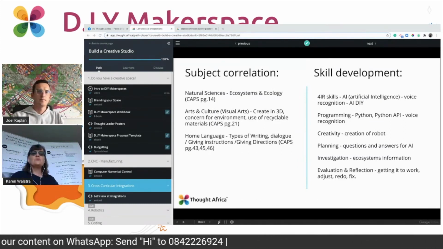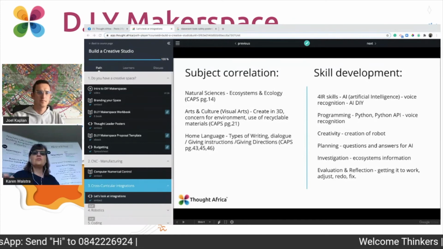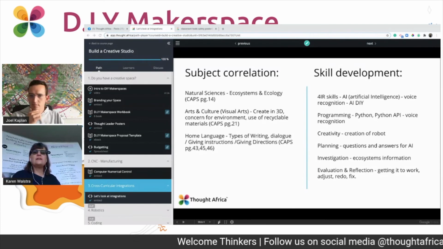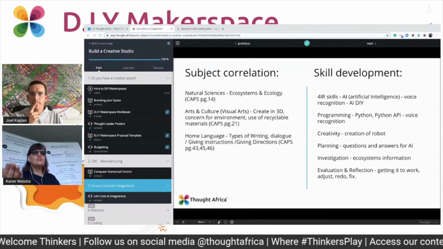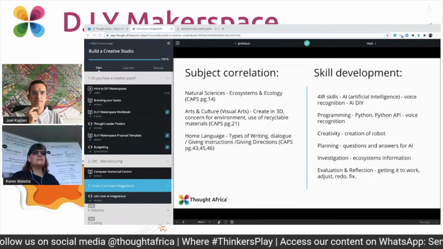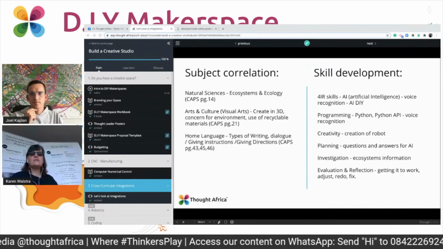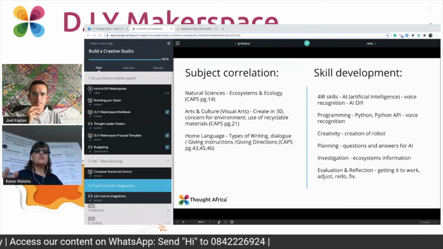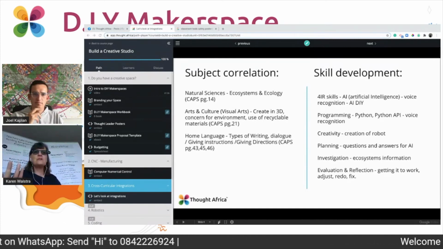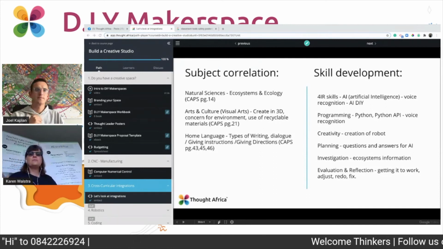The same as with the arts and culture, where they've got to create in 3D. So here you're saying to your students, and it also said use recyclable materials, you've got to design this robot, and this is the criteria. And it's got to be three-dimensional, not two-dimensional. So they'd have to go and research what is three-dimensional, how do we create it and put it together.